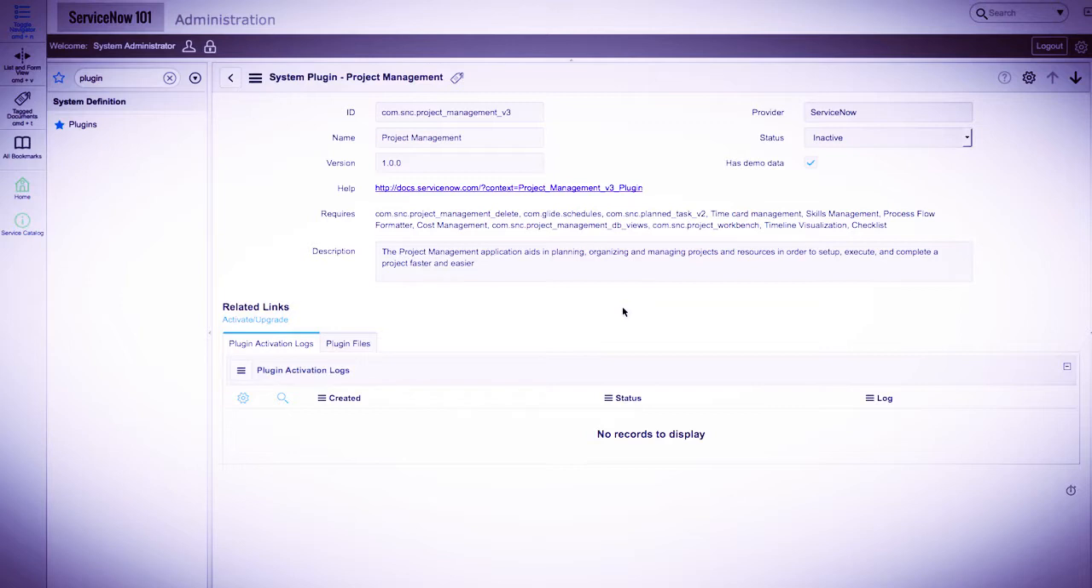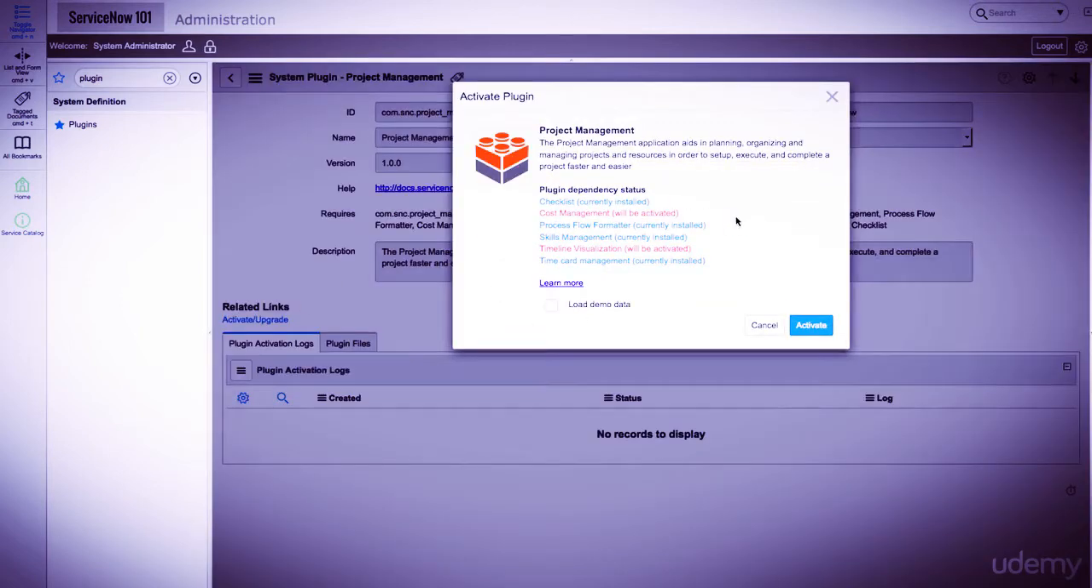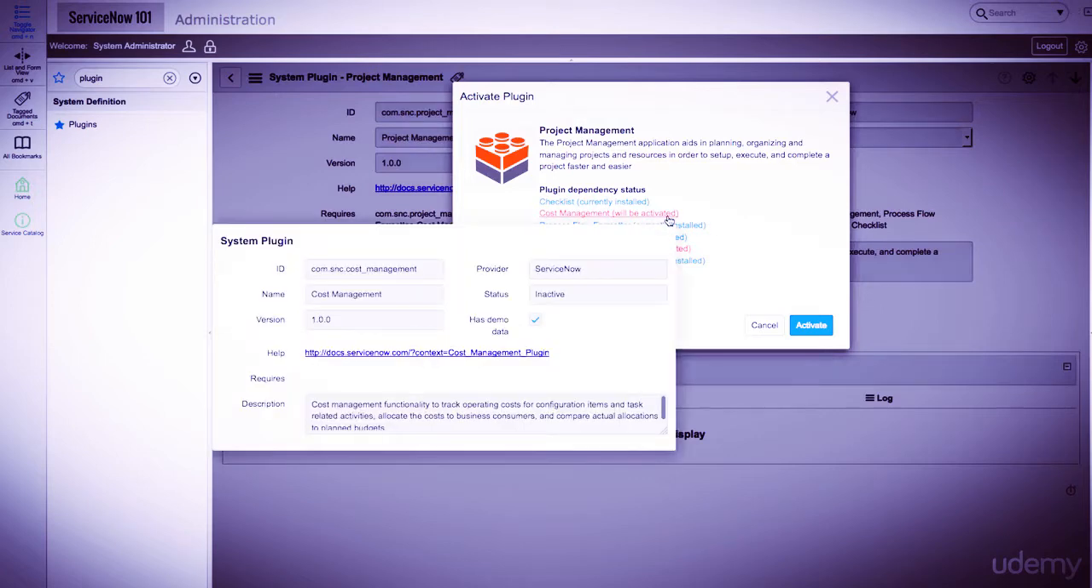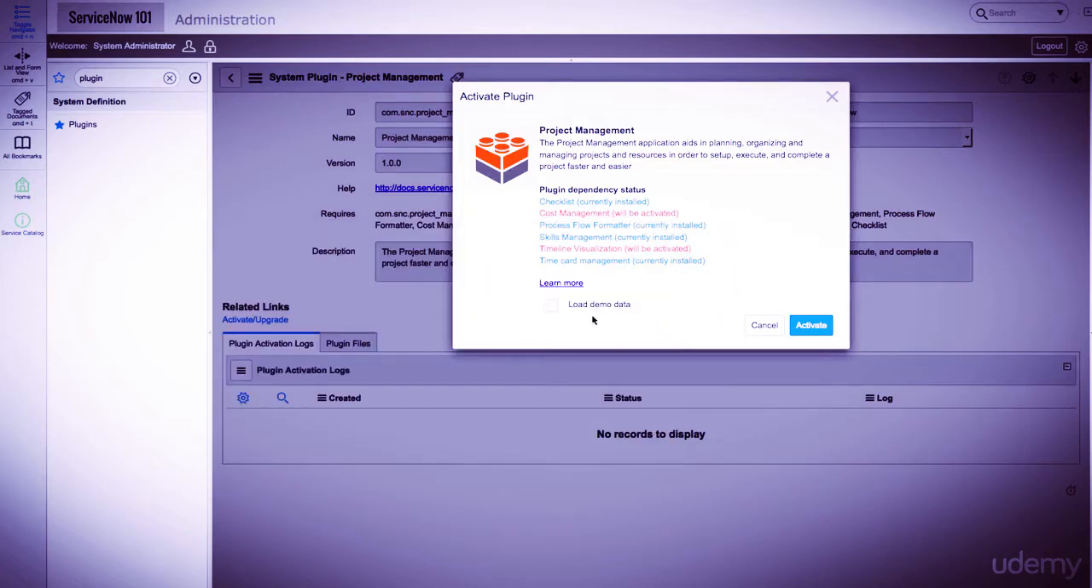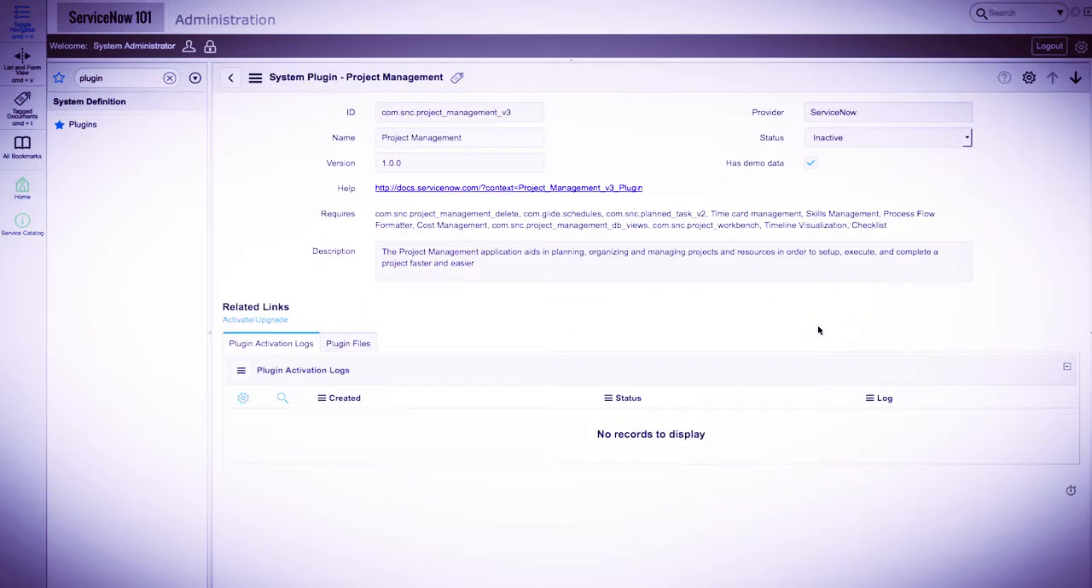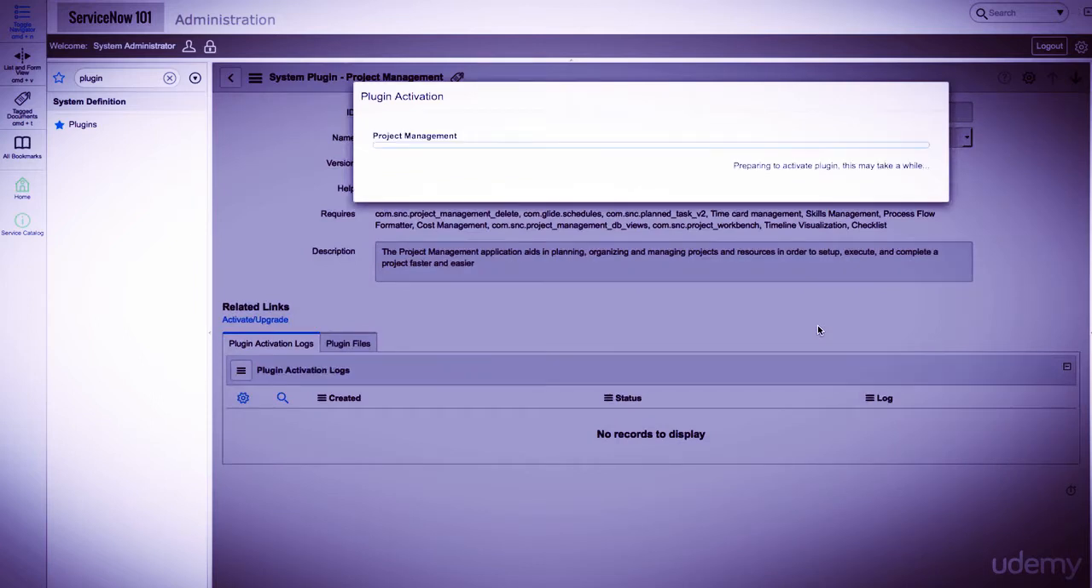Now, to activate the plugin, we'll click the Activate/Update in the related links. This will show a pop-up box, and this pop-up box gives a short description and shows the dependencies this plugin requires. Now, the ones in red show plugins that are not currently active. However, the system will go ahead and activate those plugins for us. We'll select the Load Demo Data and click Activate. Depending on the plugin and the number of plugins it installs, this can take several minutes.